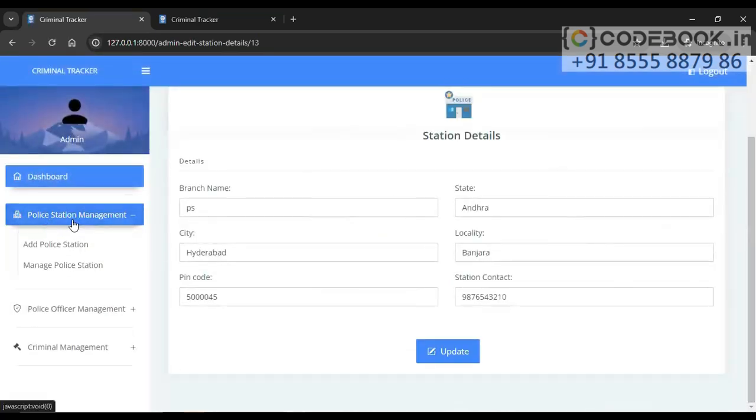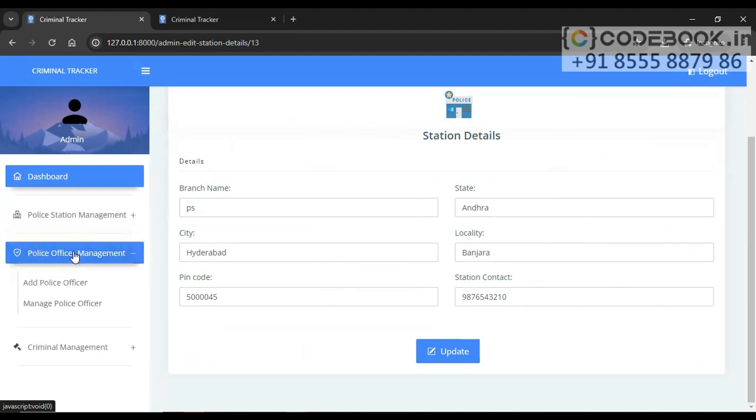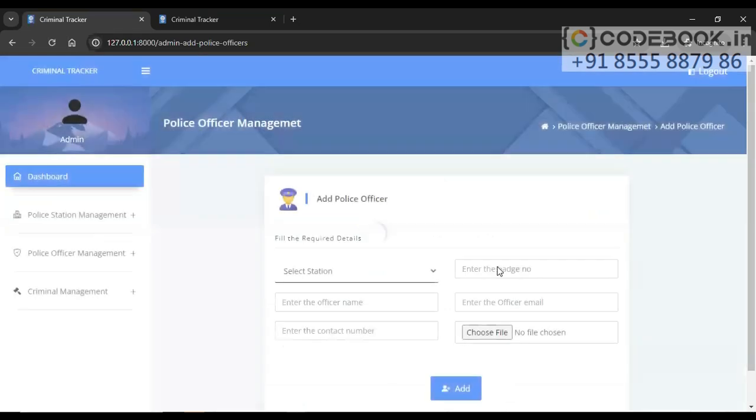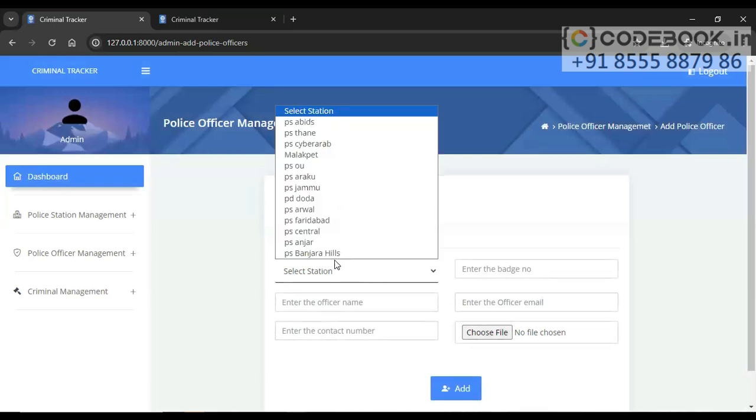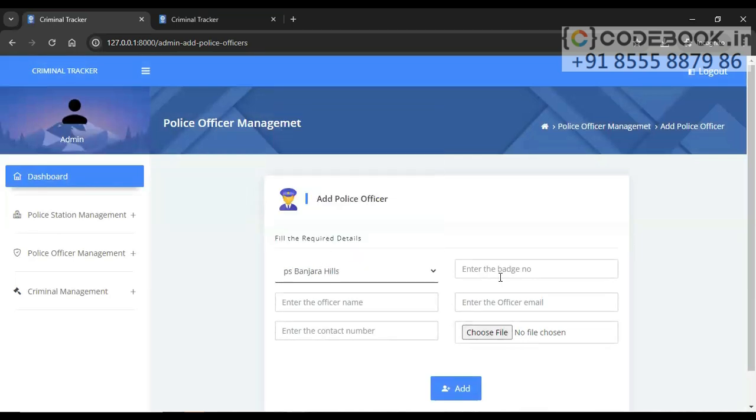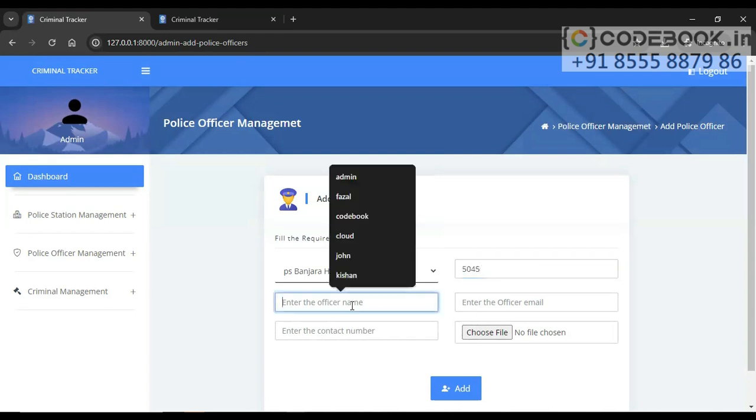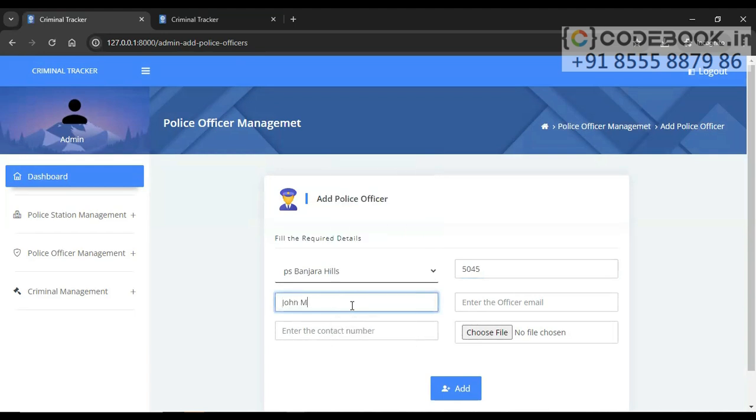After police station management, we have police officer management. Let's try to add a police officer. In the police station which I have added, in that police station only I am going to add the police officer. So let me select the police station Banjara Hills and enter the badge number. Basically, every police officer will have a badge number. Let's say 5045. Enter the police officer name. I am saying John Marshall.